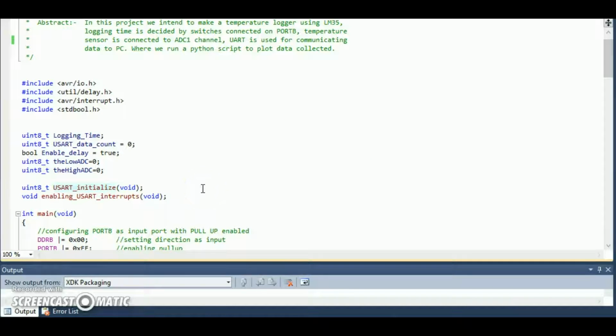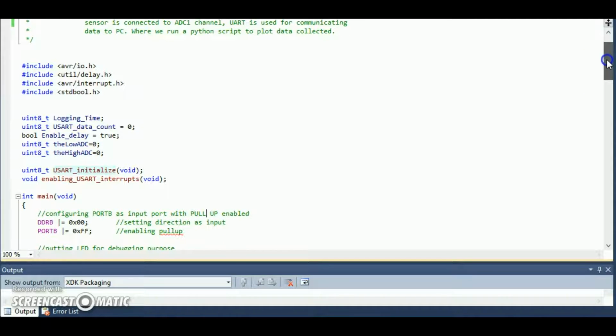Alright, so now let's go through the code that we are using in this project. You have gone through the schematic, but I'll just talk a little bit on that. We are using LM35 as our temperature sensor. Then we'll connect switches to port B for deciding the logging time, and the temperature sensor can be connected to any ADC channel. Here we are using ADC1. There is no constraint on channel number. Then we are using the UART for communicating our data to the PC, where we'll plot the log data by using a Python script.